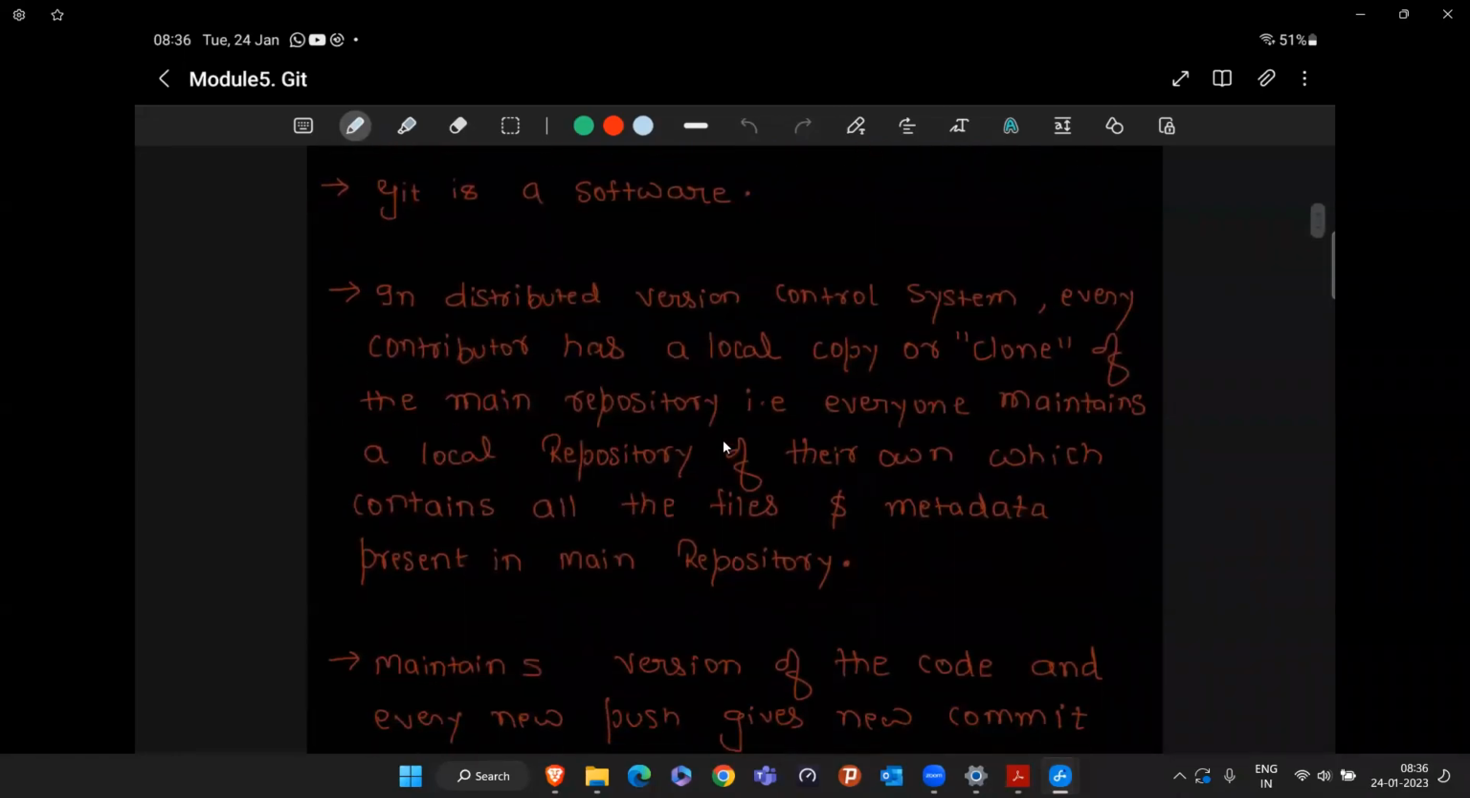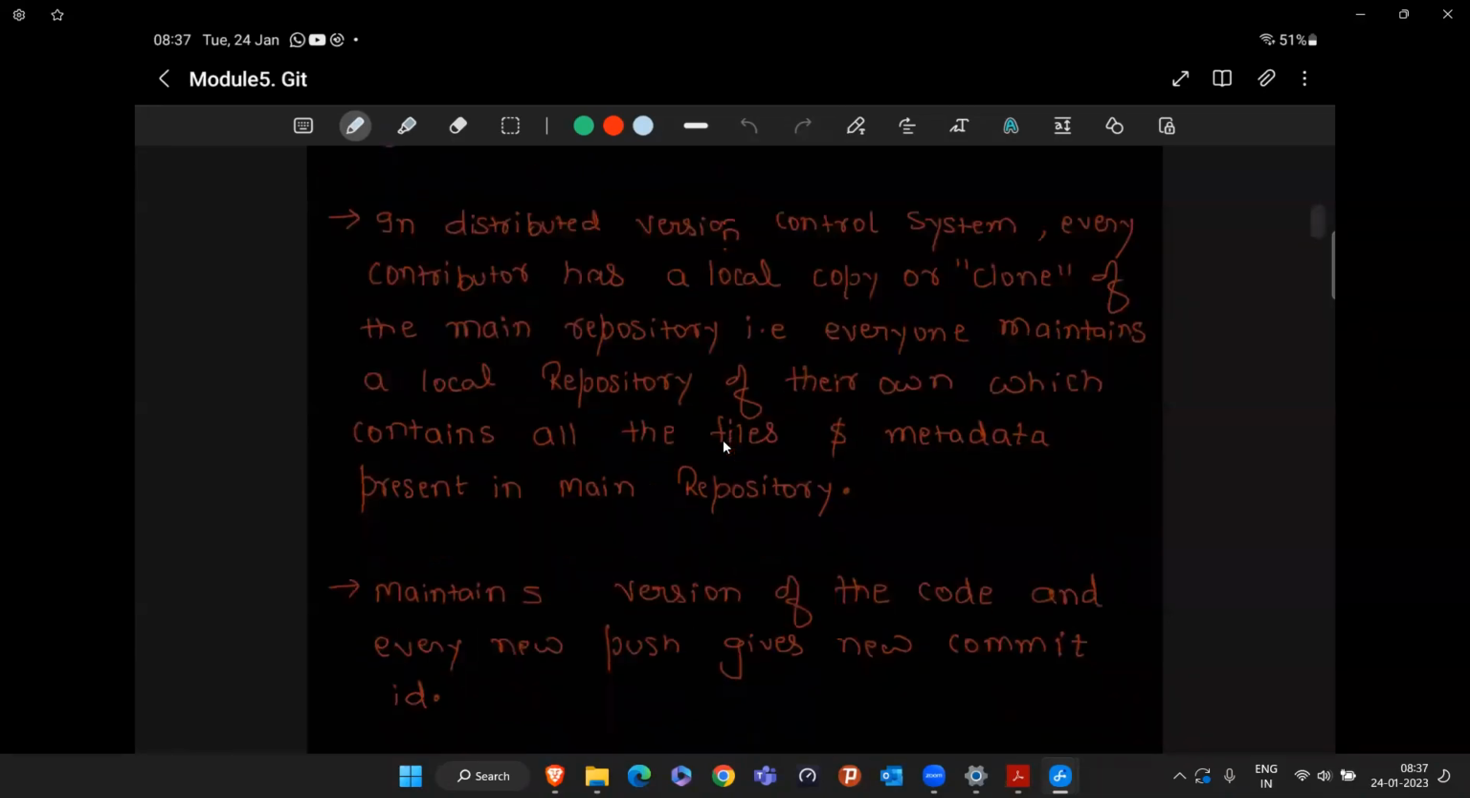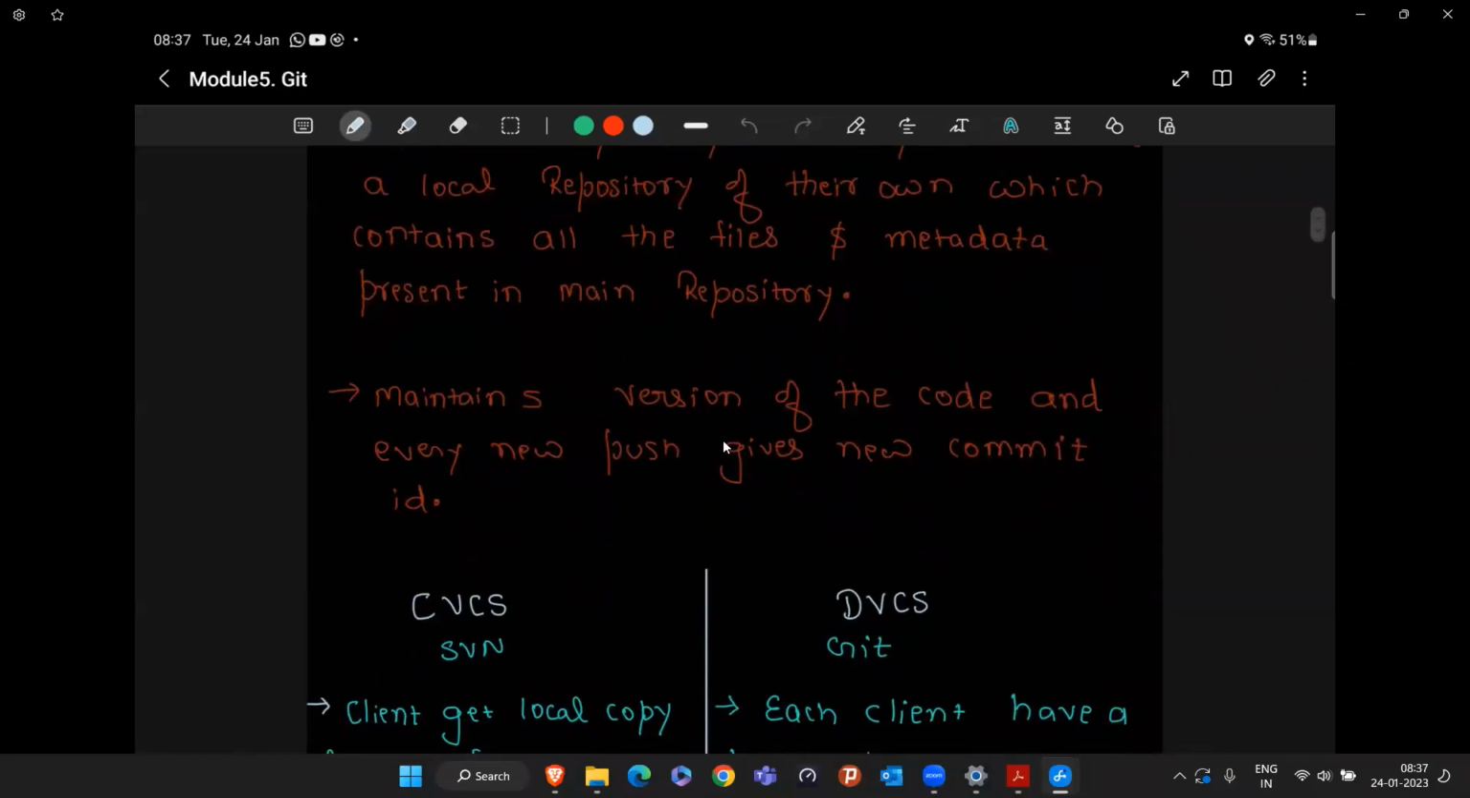That's what I have written here. In a distributed version control system, every contributor has a local copy. We are talking about contributors. A contributor is just an employee or developer who is writing the code, and they have a local copy or clone of the main repository. Because everybody copies the code first in the local repo, and only then pushes it to the centralized repository like GitHub. Because everybody has their local copy, they can use it even in a failure case where we are not able to access our GitHub repository. We still have the files.